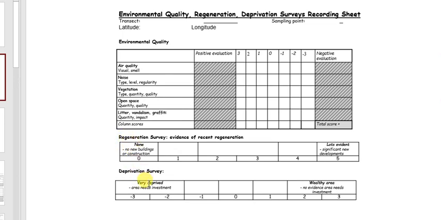Simple regeneration and deprivation survey: is there evidence of regeneration? Yes. Lots of new developments? No. Give it a score from 0 to 5. Deprivation survey, very deprived -3. Wealthy and affluent area +3 with no deprivation. Again, you might want to tweak that.